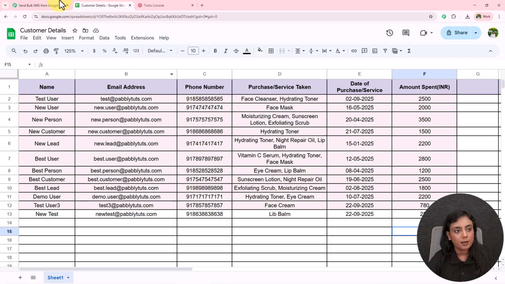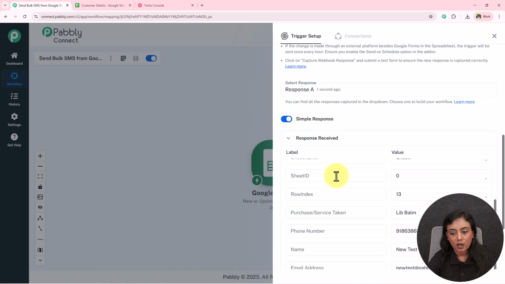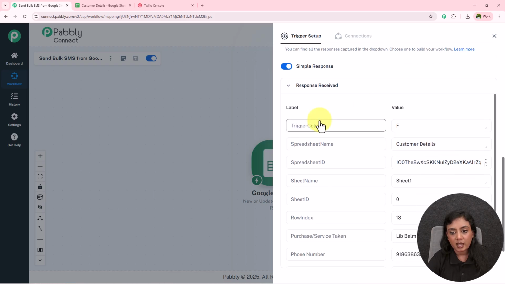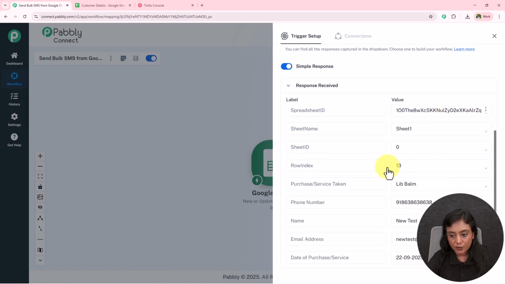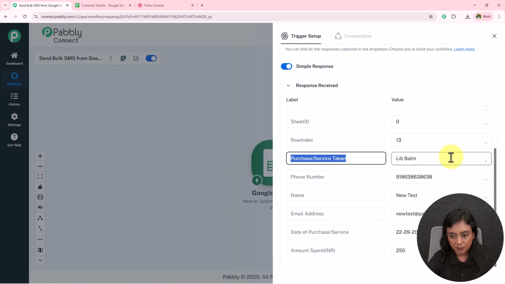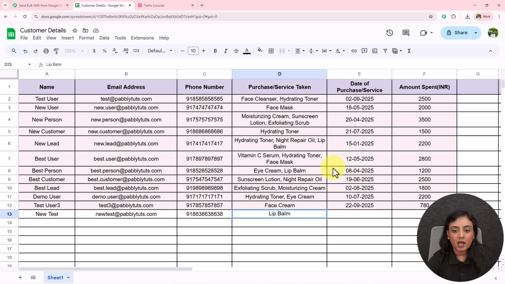As I've done that, now I'm going to open my workflow and scroll down, and you can see a response has been captured over here in my trigger. If you tally the response, you can see the purchase is of lip balm. Lip balm is the product. For the date, I entered today's date only, so I'm going to simply copy this date.